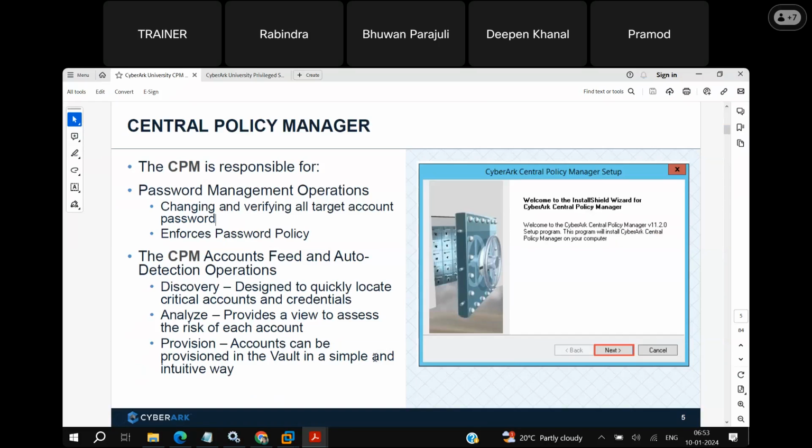This component is also responsible for scanning of privileged accounts. We have seen that after CPM installation, there is one service that got created. Can someone tell me the name of that service, which is responsible for accounts discovery? Any one of you? What is the name of the service which is responsible for running accounts discovery?